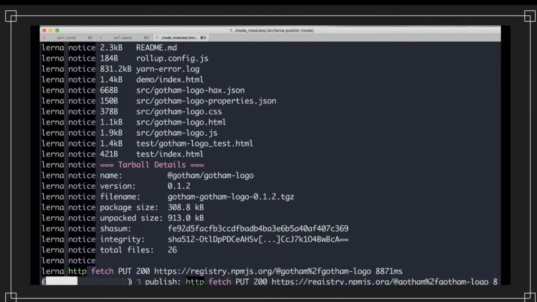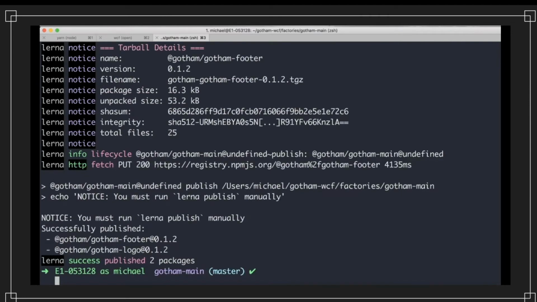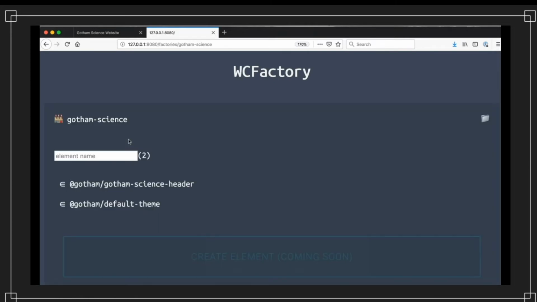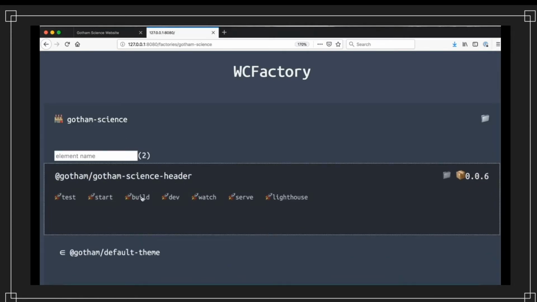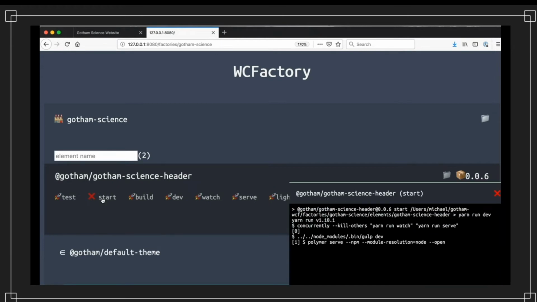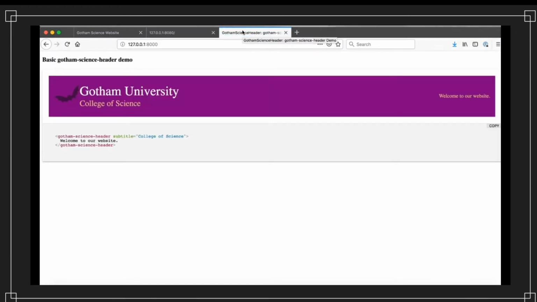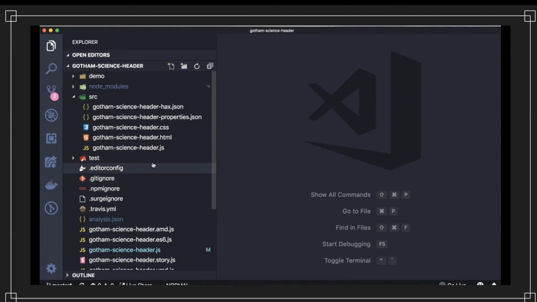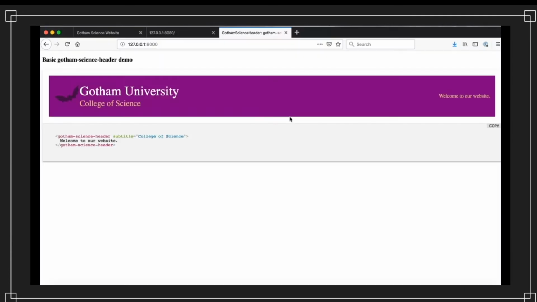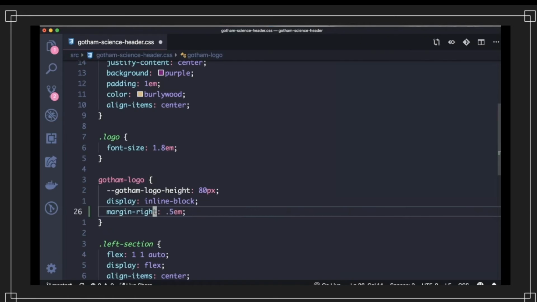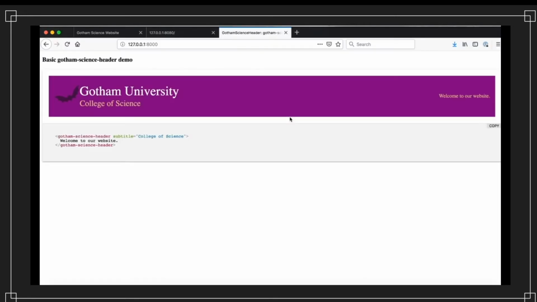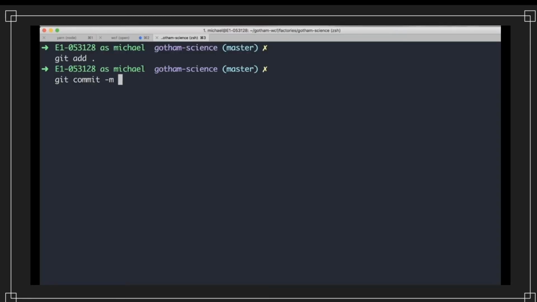Then we're going to use a tool called Lerna that helps us publish monorepo packages up to NPM. And we're going to publish that logo change. Now I know that that logo is also used in the science header. So I'm going to take a look at how that looks in the science header. Now I can see that the margin is a little bit different. So I'm going to tweak it a little bit. I'm going to add some margin right, 0.5 em. Perfect. Looks great. So this is the demo that's going to be published online that everybody can review.